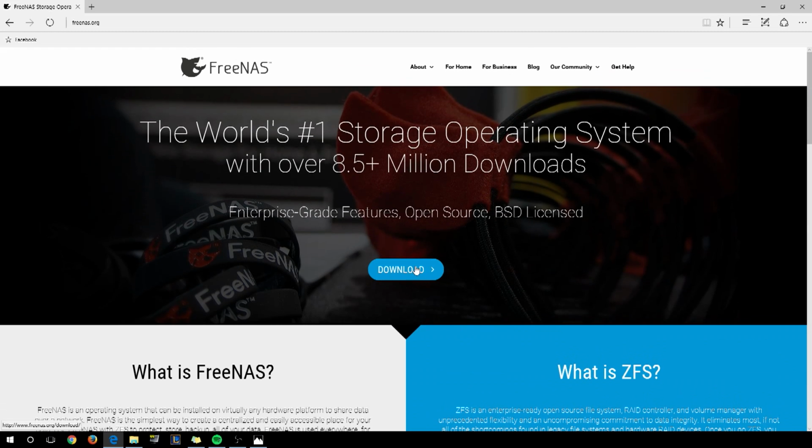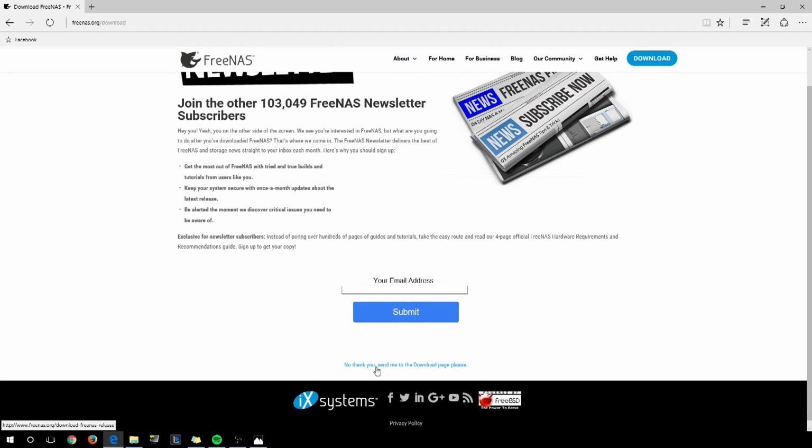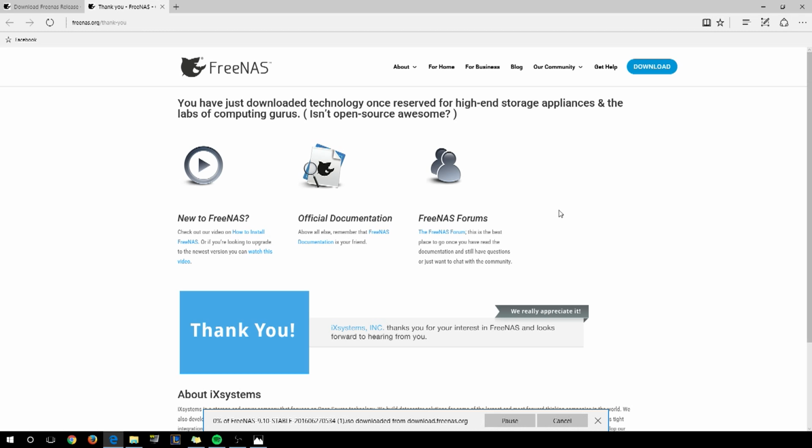So first, let's go to download. You can sign up for their newsletter and find out a whole bunch of stuff. The current patch is 9.10, and version 10 is actually coming around the corner. They have released a couple of videos online. They've redone the interface. It's very nice, very clean, and it still looks like it offers a lot of the great points that I like about FreeNAS. Let's hit no, send me to the download page, let's click download, and here we go.